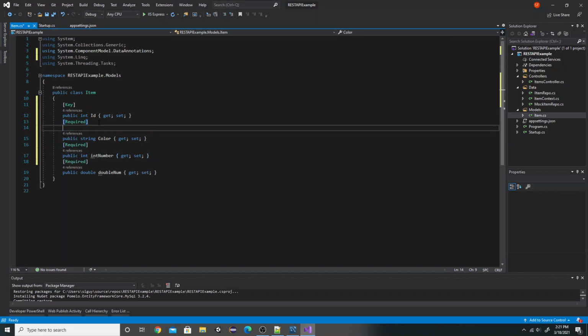And lastly, if you don't do anything about strings, they'll be put in as long texts, which isn't a big deal, but it just takes up a little bit more space. So I'm going to make this a max length of 15 characters, which is plenty for a color. I don't know any colors longer than that.